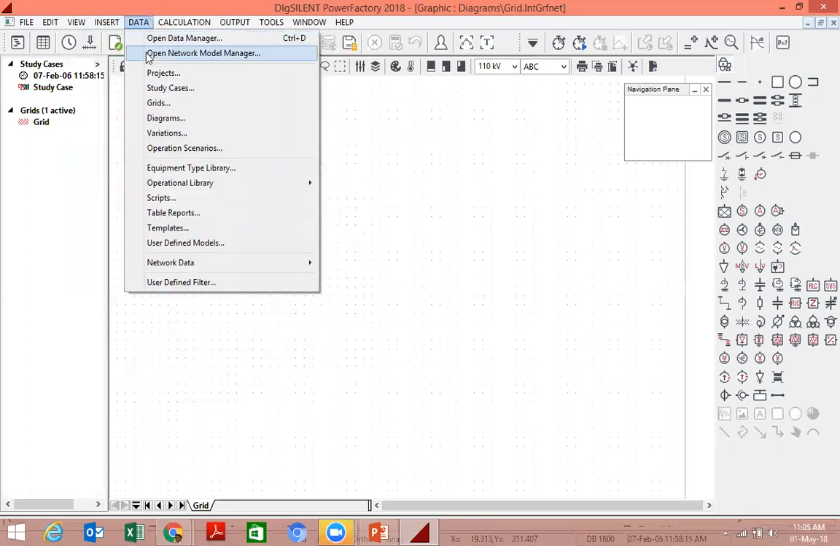Data is very important. These two options, the data manager and the network model manager, are very important. In the data manager, there are different libraries for designing controllers like AVRs, governors, and SVS, with lots of models available: first order and second order function models for designing the controllers. And here is Open Network Model Manager. If we calculate the load flow and get all our data from the network, such as the active and reactive power current values, we can copy all the data and paste it into MS Excel. For that we take help of the Open Network Model Manager.